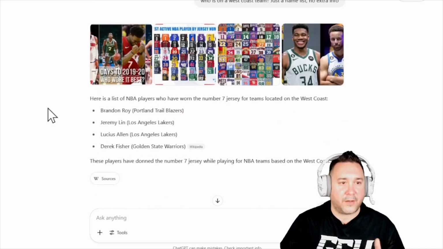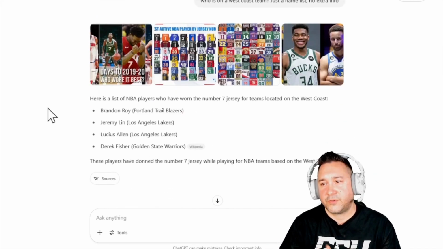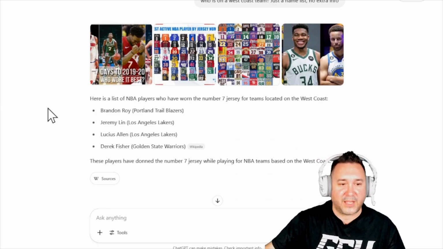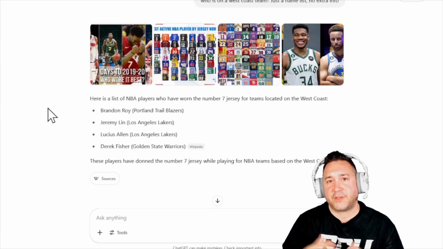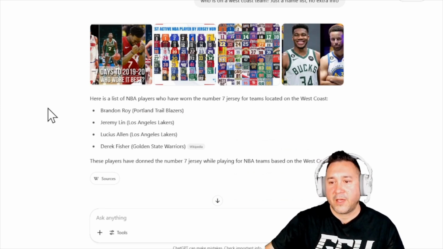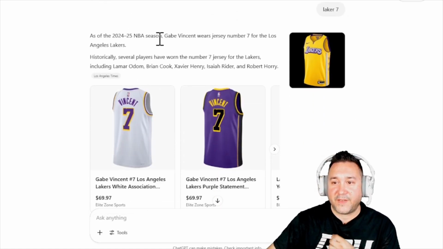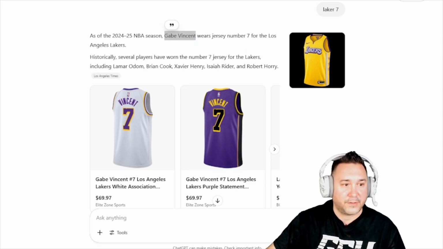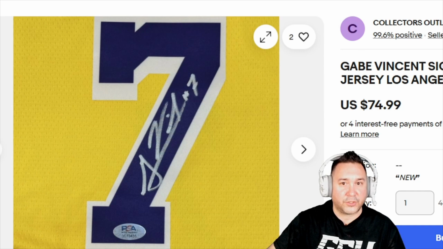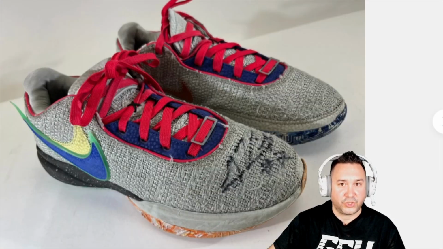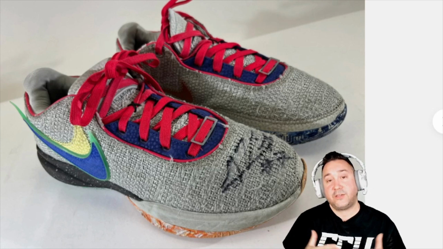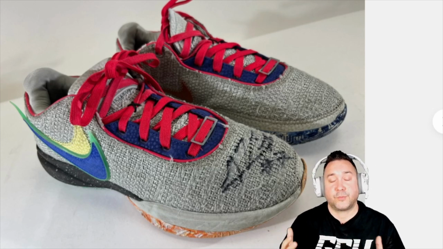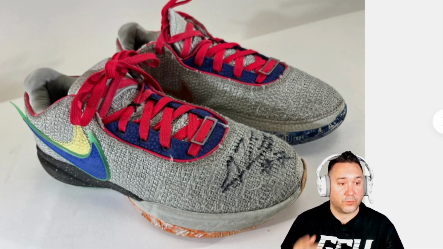Since this was donated on the West Coast, I decided, well, who's on a West Coast team? Give me some of those names, and it gave me some names. For this particular example, it wasn't working with me properly, but we did find that Gabe Vincent was number 7 and is currently on the Lakers. So we looked that up, and sure enough, that was the signature that matched the shoe, and also put number 7. So that was matched up. That was one of the ways that I used ChatGPT to determine what signature was on the shoe.